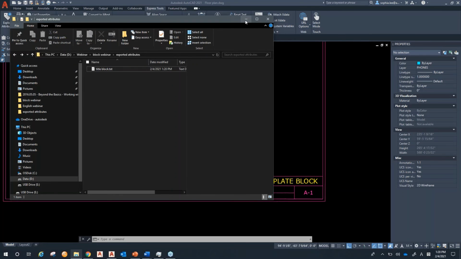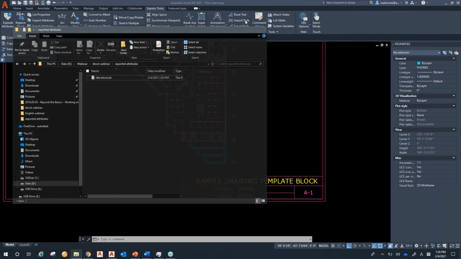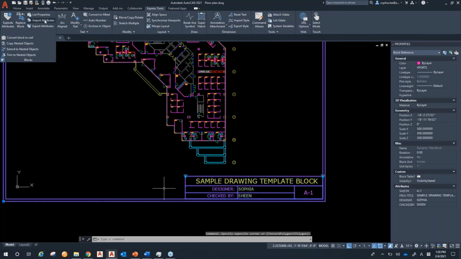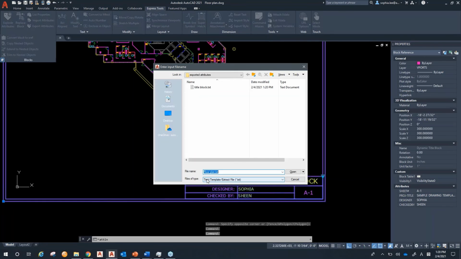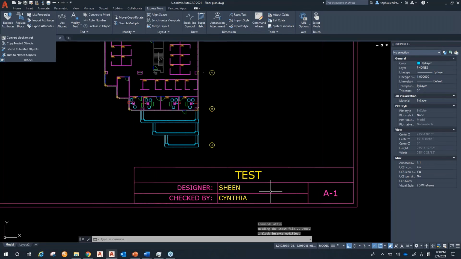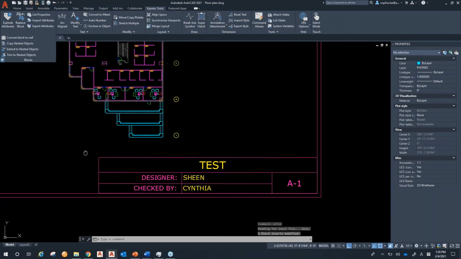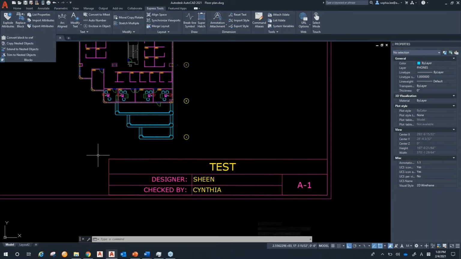So now the information is saved in the text file, and then let's import this attribute information to this title block. Click open. Then you can see the information has been updated, as we modified in the text.